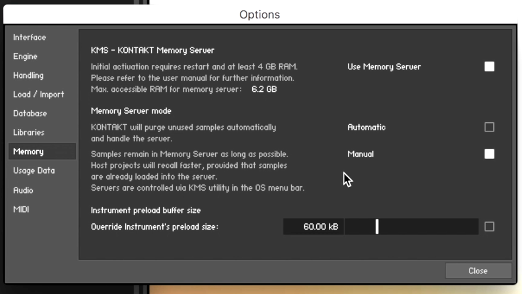Now, I personally prefer manual because that means that I can delete an instrument. Even if I delete the entire track, I can then recall that instrument later and the RAM doesn't need to reload because it never deleted itself off the memory server automatically.